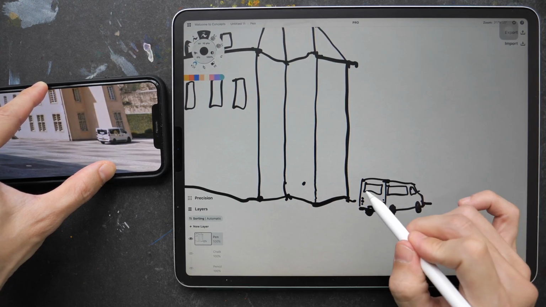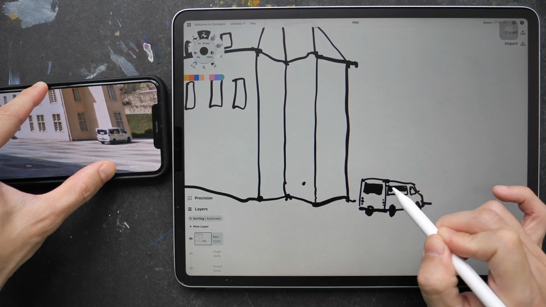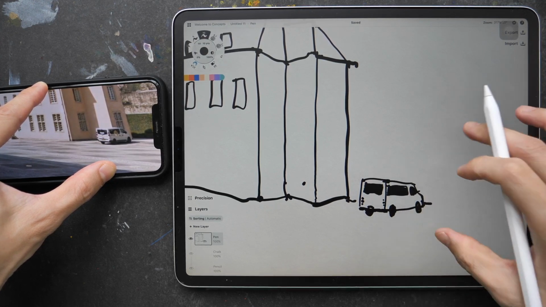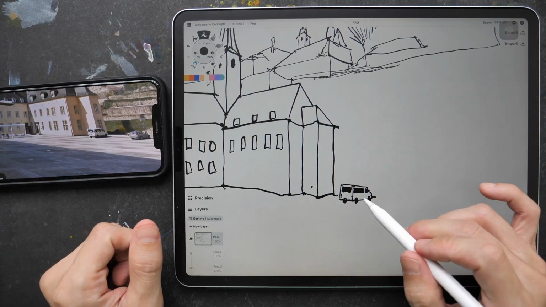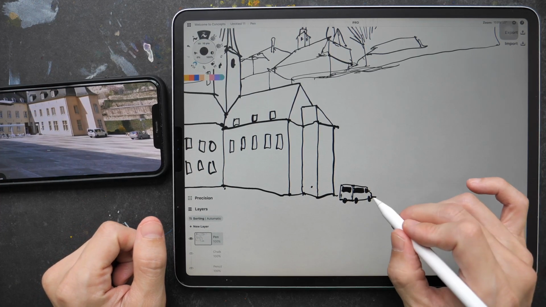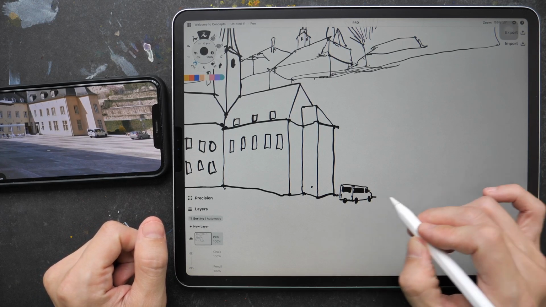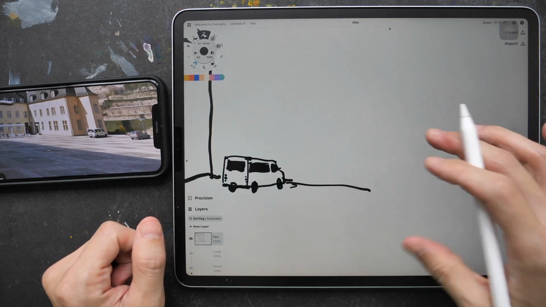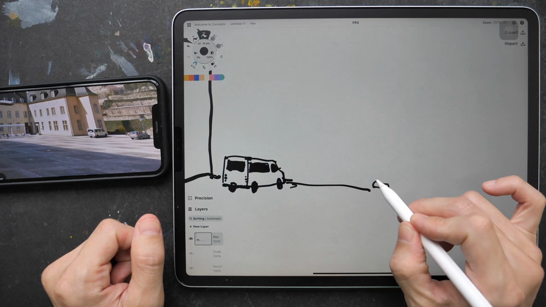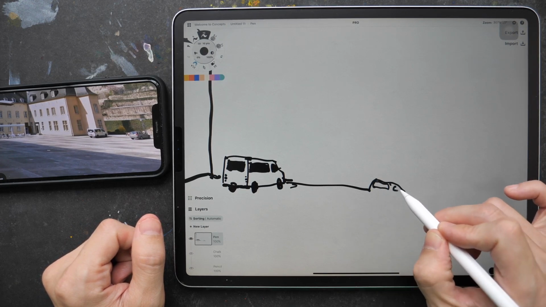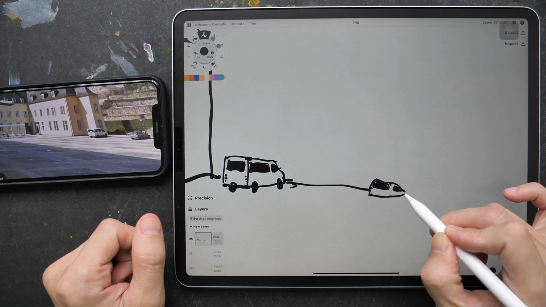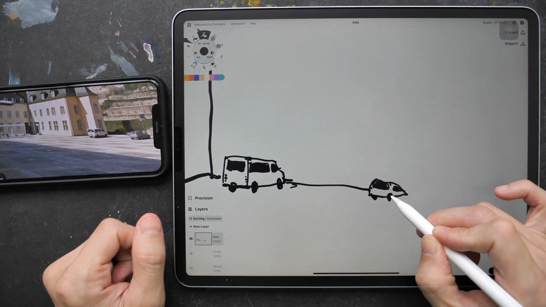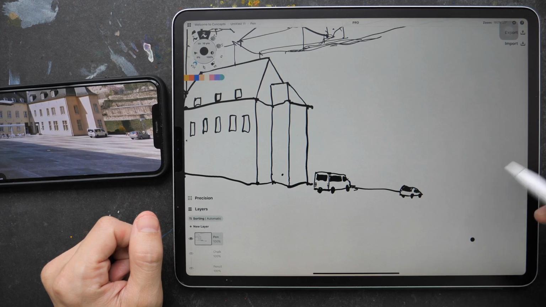Okay, so this is the van. Let me just add some shadows here. Make it darker. Okay, did I draw the van too big? I guess it's alright. It looks a bit big. Let's draw the car. Oops, it's a bit wobbly. You can see this car, a bit wobbly. The wheels here, right? Looks alright.